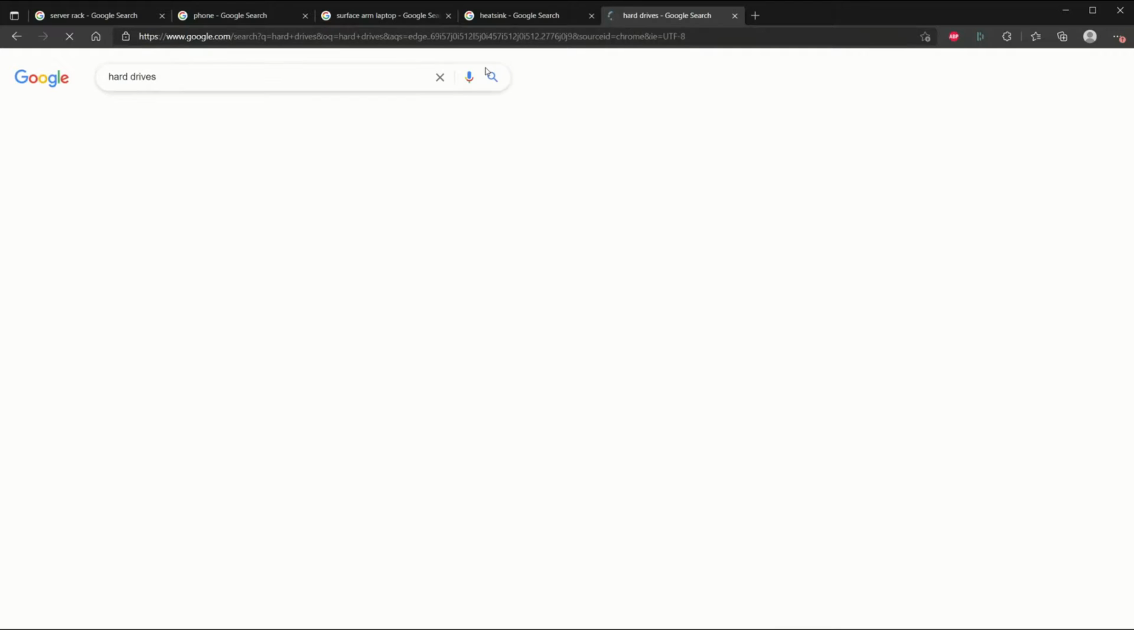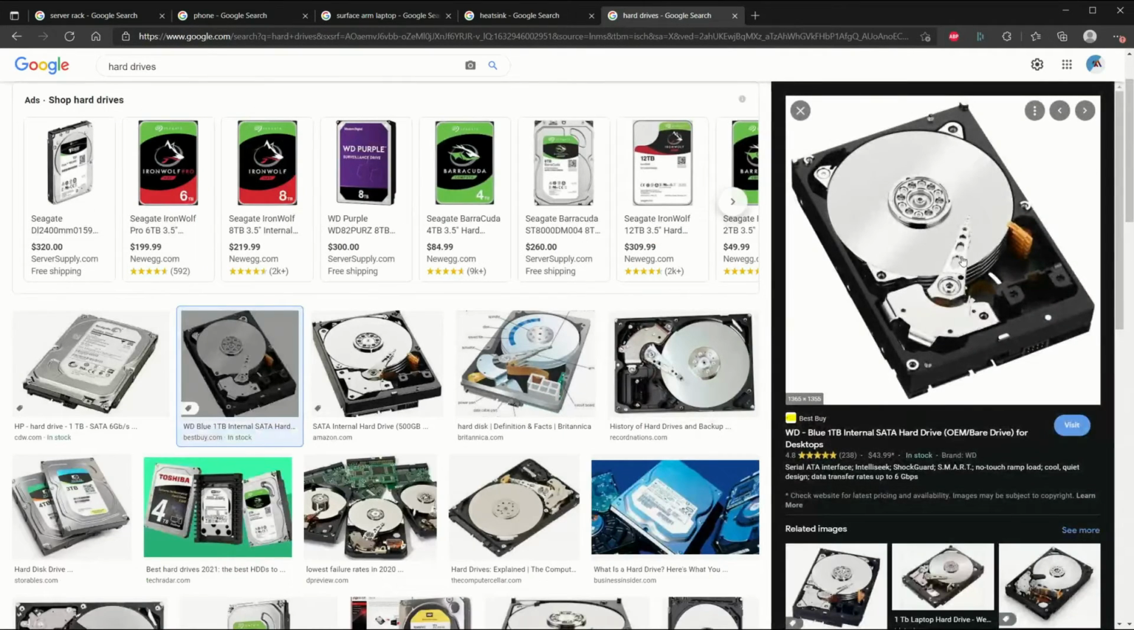Storage types, as I said before, RAM is a type of storage. It's your do-it-now storage. Hard drives are your slower storage. They're physical disks.